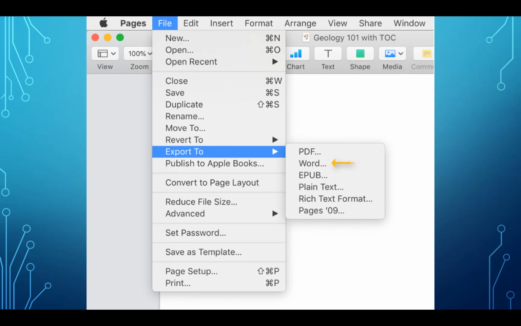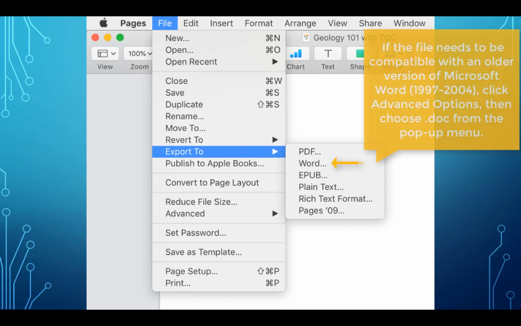Microsoft Word documents, or .doc files, are commonly used file formats at Sierra. If the file needs to be compatible with an older version of Microsoft Word from 1997 to 2004, click Advanced Options, then choose .doc from the pop-up menu.